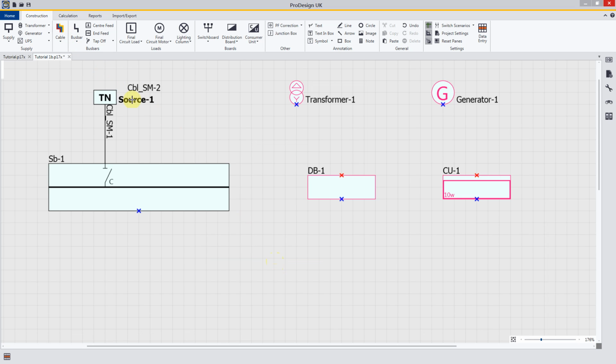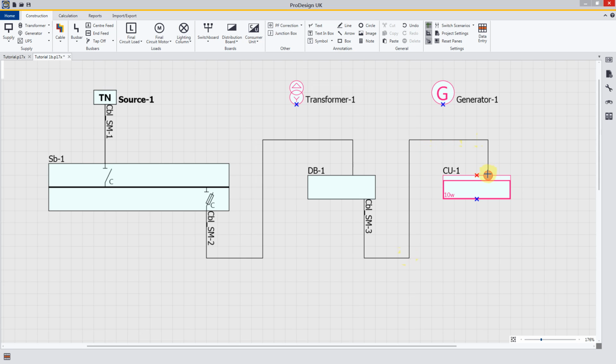Now I'm going to place a cable from the switchboard load side to the distribution board feed side, and here you will see I get a blue button telling me it's a valid connection this time. Left click, it turns green, and the connection is made. I'm now going to connect a cable between the distribution board and the consumer unit, again making sure that I observe the load and the supply connections.